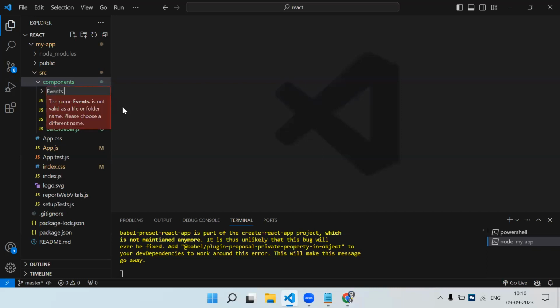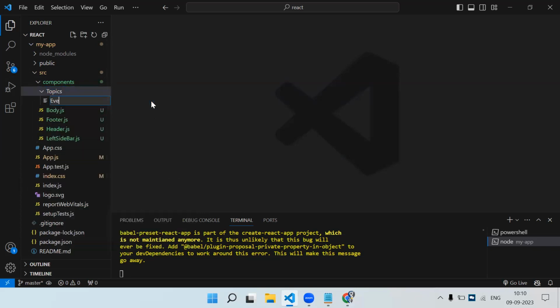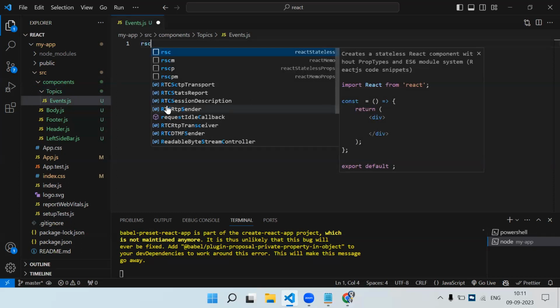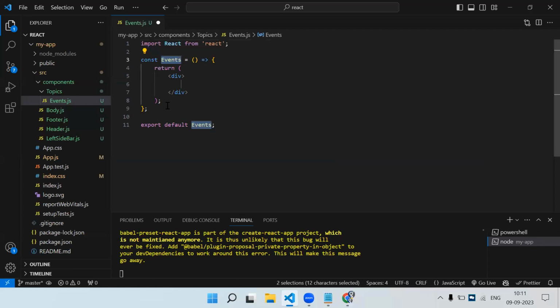So, sorry, this folder should be topics. And inside that, I have to create an event.js file, and here I will be creating the component. I already have the React extension installed, so I can just type RSC and it will create a functional component. So you can see I have created my component.